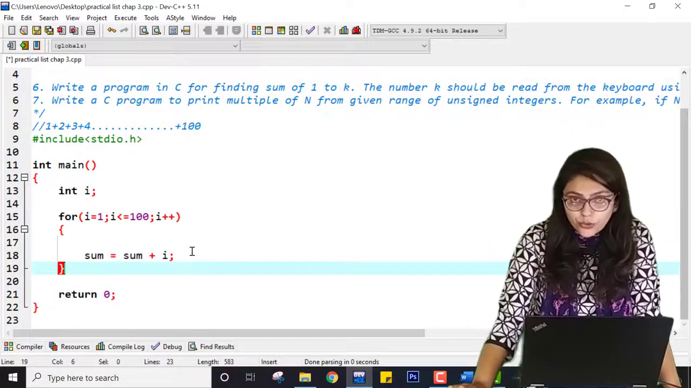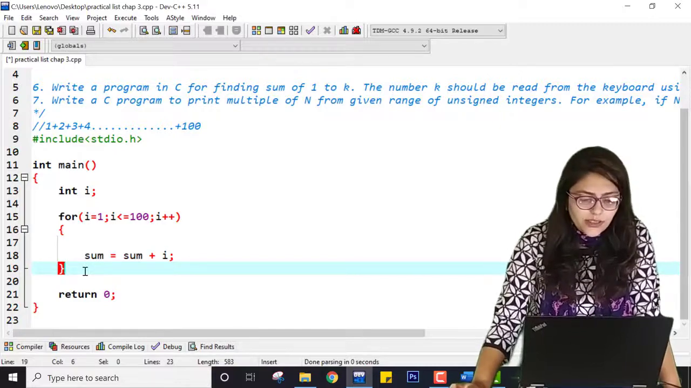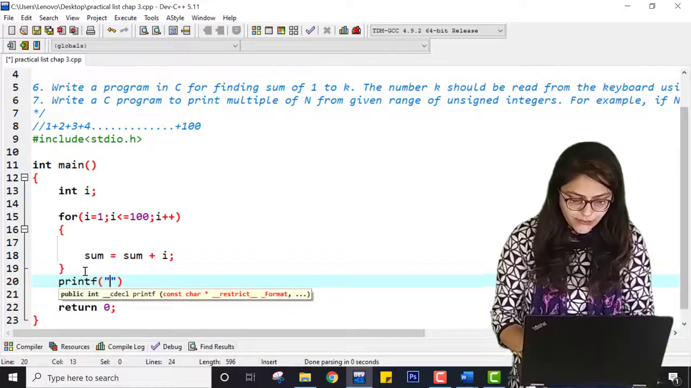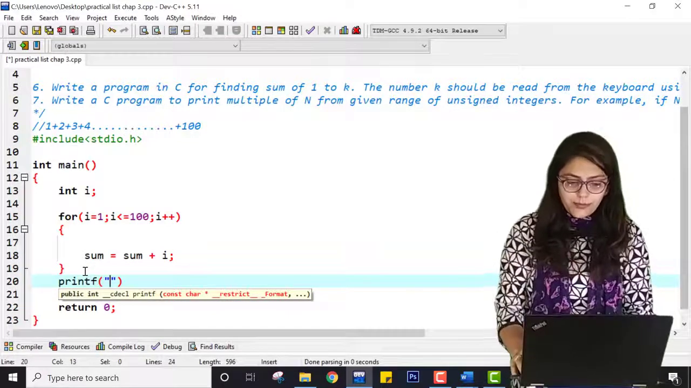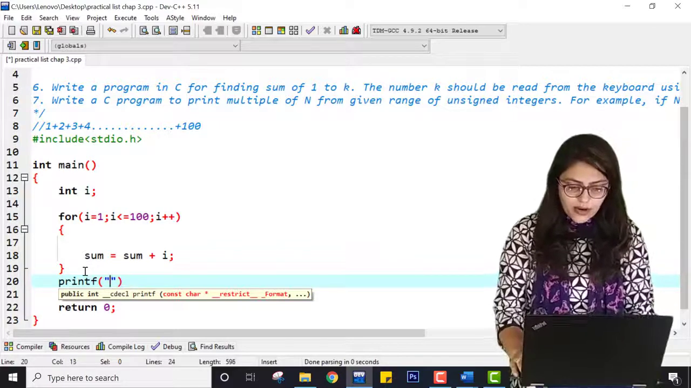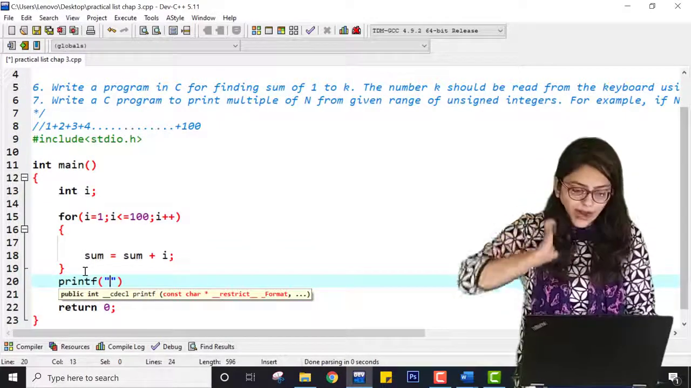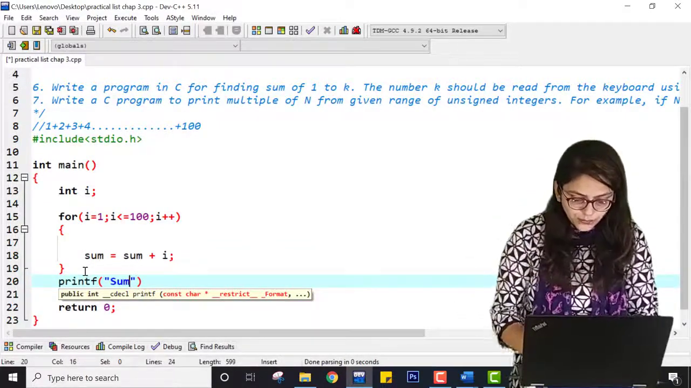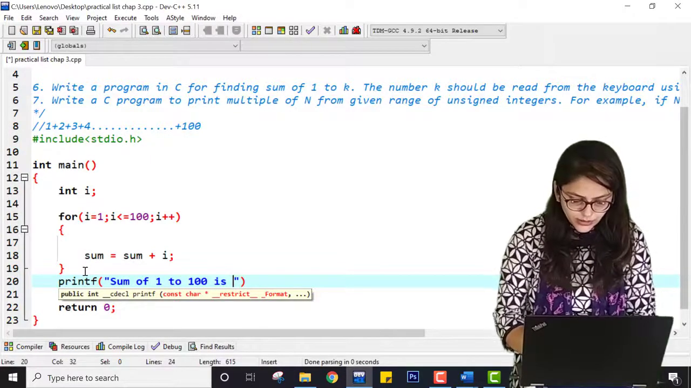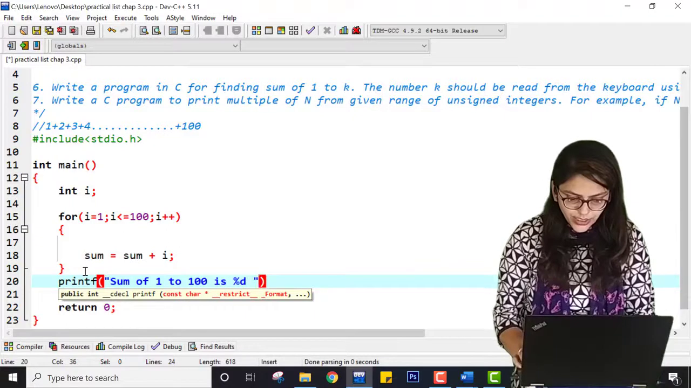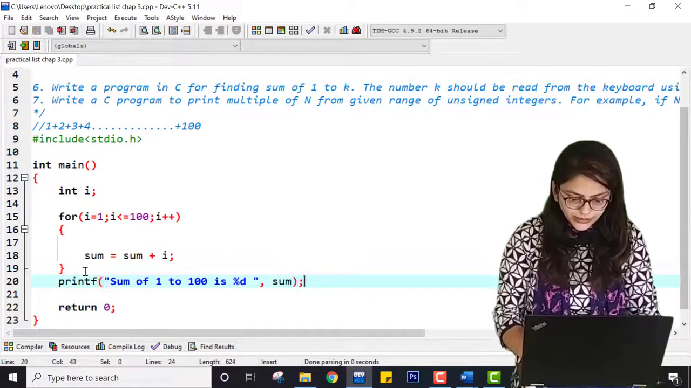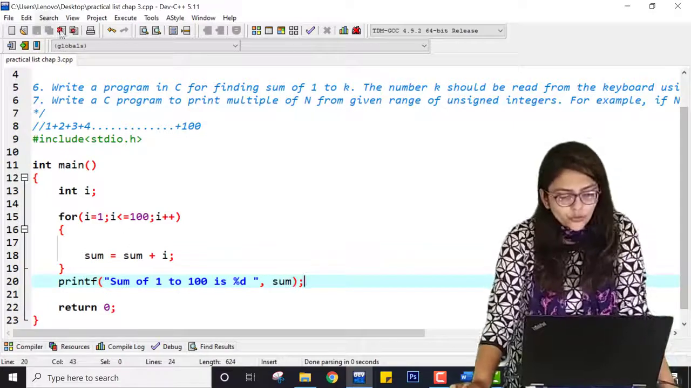But what is the issue? I will not get the correct answer with this approach. Let me just show you. The printf is written outside of the for loop, because I want to print it one time only. That is the final value. So: sum of 1 to 100 is %d. Here it will be sum. It will give me an incorrect answer. Why? Let me show you.